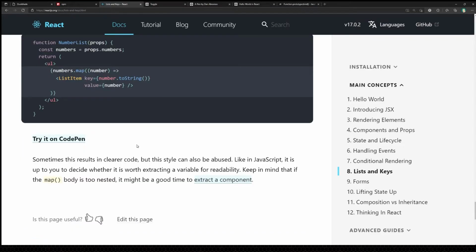Sometimes this results in clearer code, but this style can also be abused, like in JavaScript. It is up to you to decide whether it is worth extracting a variable for readability. Keep in mind that if the map body is too nested, it might be a good time to extract a component. If it's truly nested, then just create one component for one map, just for readability.